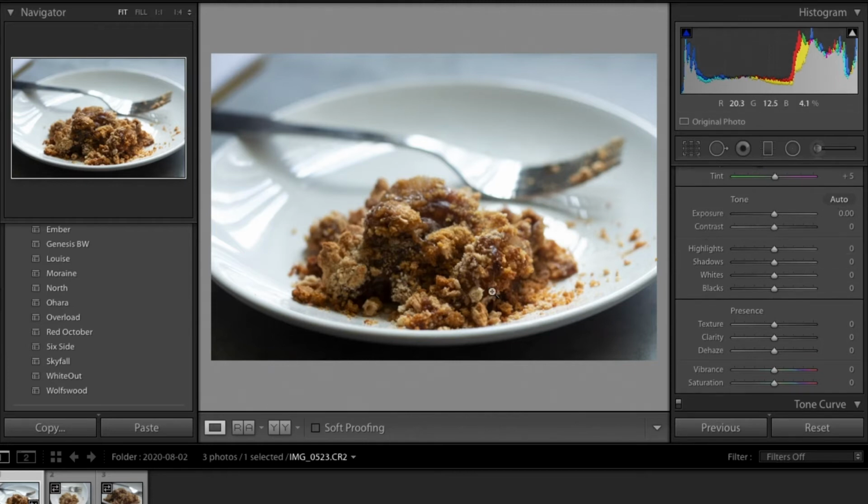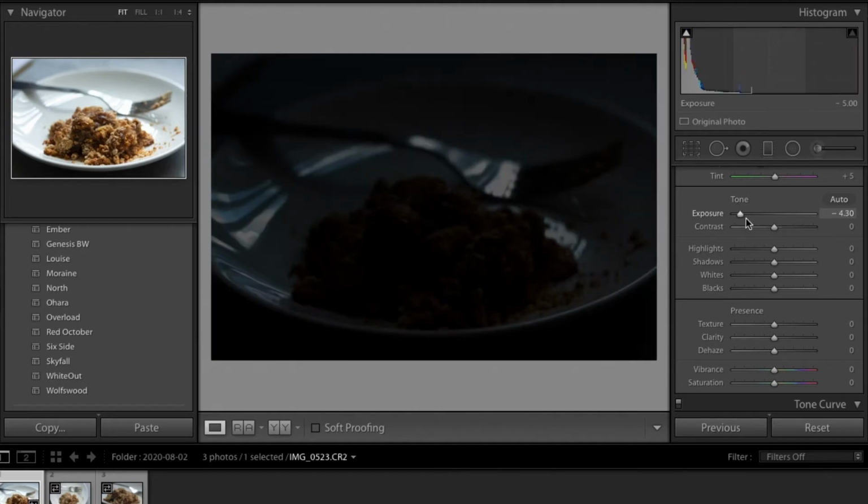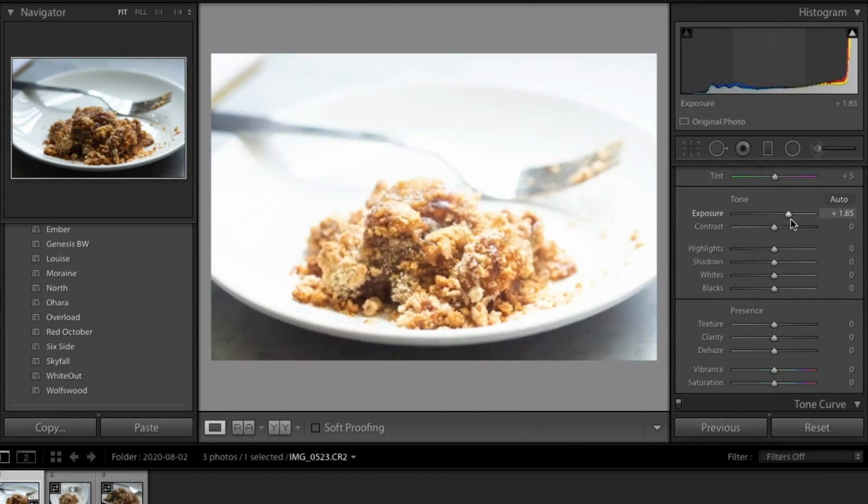So you see a picture here. It's a picture of an apple pie crumble. The picture here is a pretty well lit shot, but let's say we want to play around with it. So the exposure, as you guys know, affects how much light is coming in on the picture. If you bring it to the left, it makes it darker. Maybe you bring it to the right, it makes it too bright.